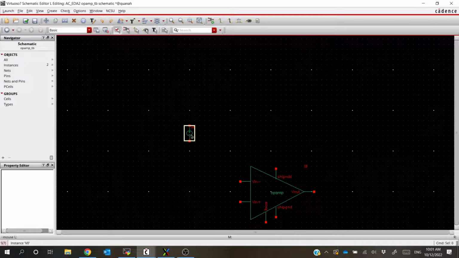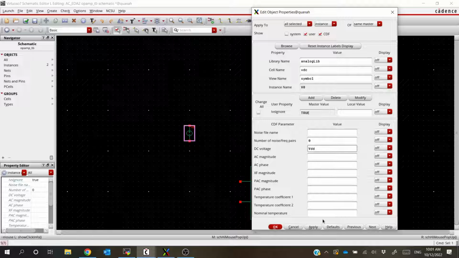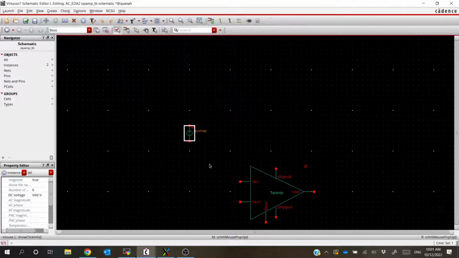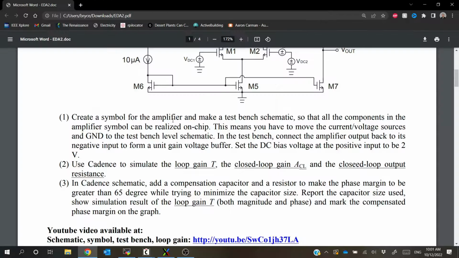And let's just double check and make sure that it got everything. It did not, so it's a good thing we double checked. So let's set this VDD and apply. Now, whenever we are making a test bench for this, we're going to want to connect the amplifier output back to its negative input to form a unit gain voltage buffer.